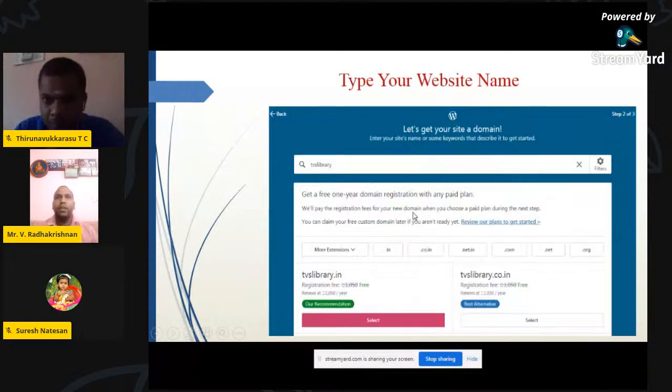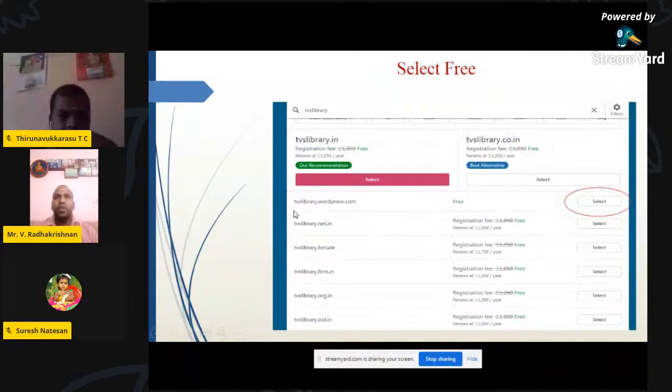Once the account is created, it will ask you at the top to get your domain name. So you should type your website name here. I just type TVS library. If the domain name is available, it will show here. See here below, it is showing tvslibrary.wordpress.com. Here it's showing it's free.